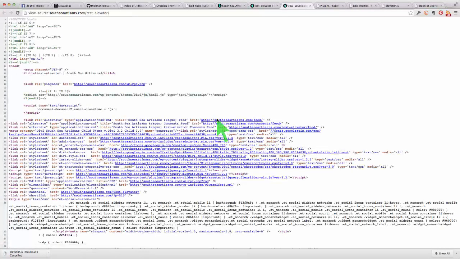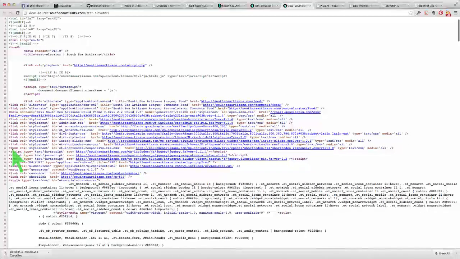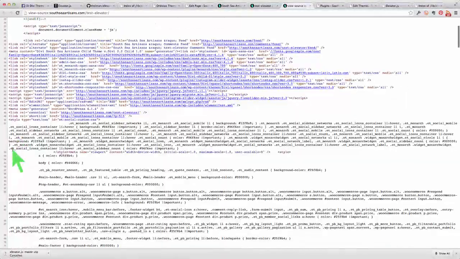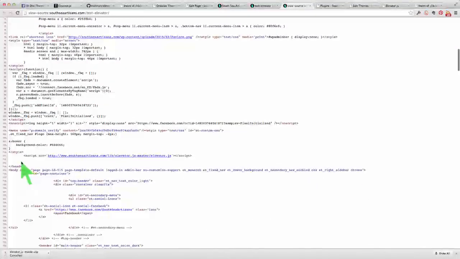So looking at the page source there, the first thing we did was we added the Elevator.js file in the head. And now because this is WordPress and because I'm logged in, this is pretty complicated. But basically we're looking for the JavaScript file that we added. And we did it just before the end of the head tag and the start of the body tag here. So let's see, there's the body tag starting, the end of the head tag looking up a bit, and there is that JavaScript file.